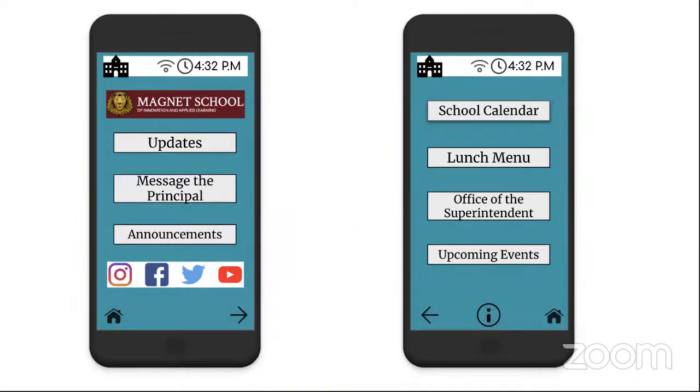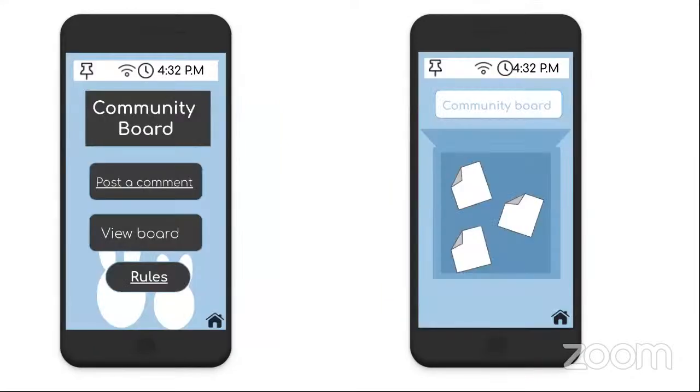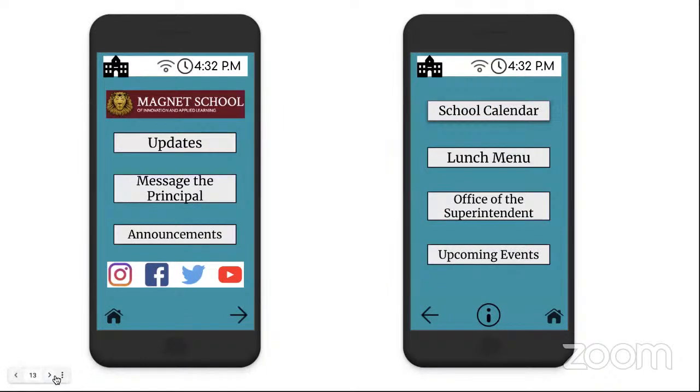Slide 13 is about the school's information, where you can know about the school's updates. Important announcements and many more you can see listed here. The school social media are also listed there, so you can see what's going on around the school. You can also message the principal if you have any concerns or questions about the school or any reason you're contacting him.